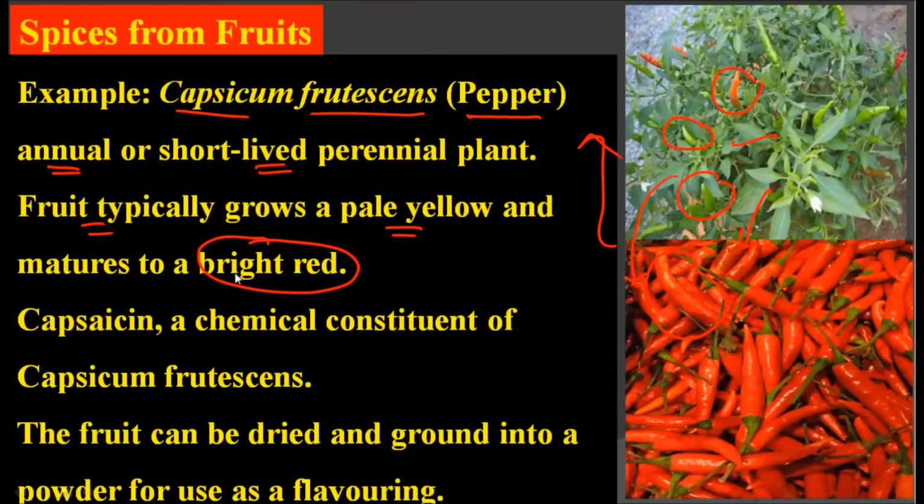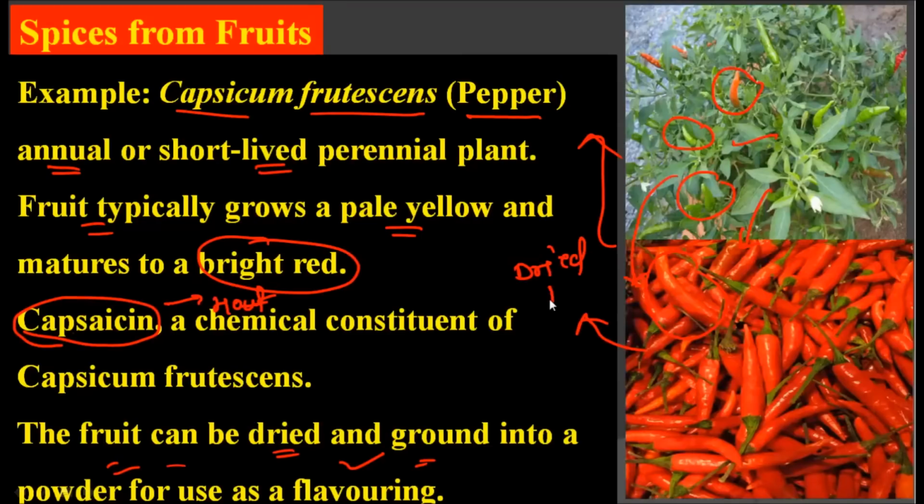Capsaicin is the prime chemical constituent of the Capsicum species. This capsaicin is responsible for the hot nature of the chilies. These fruits can be dried and ground into powder for use as a flavoring. As you know, these fruits can be dried up and converted into powder, and this powder can be used to flavor the foods.